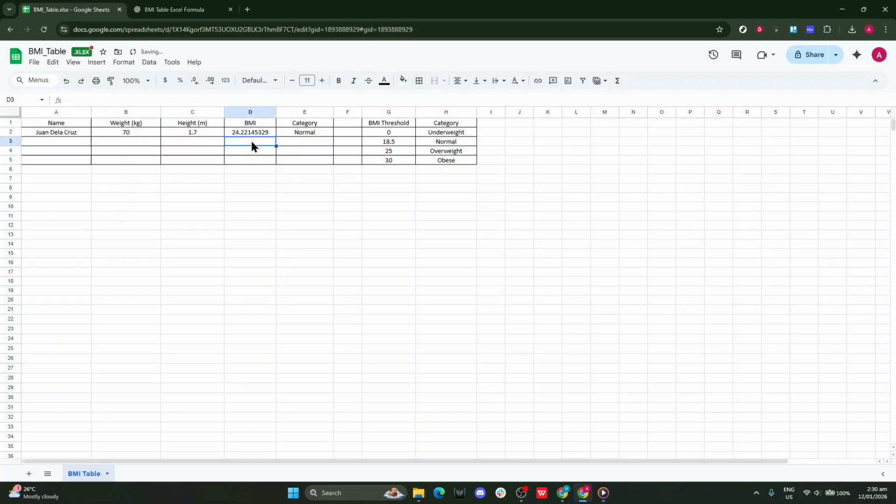The caret is the exponent operator, so writing height ^2 squares the height. Press enter to confirm and you'll see the BMI value for that row.